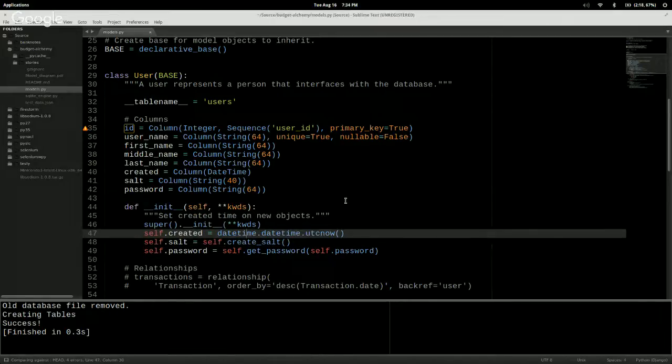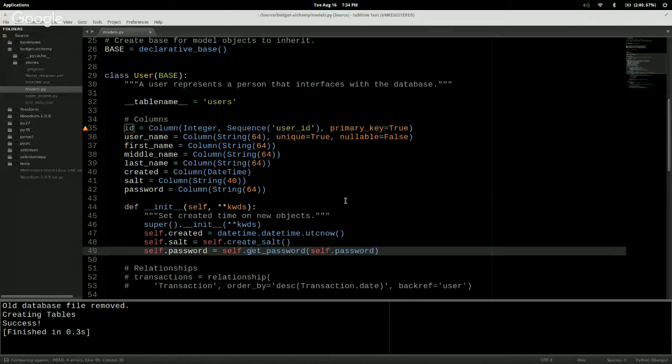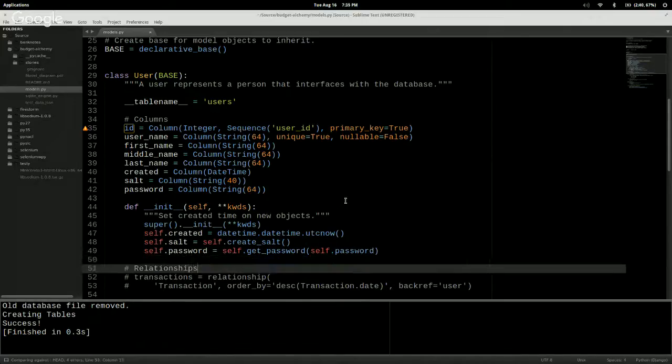So the reason why we're doing an init here is when I create a user, I automatically stamp it. This is when it's created, right? So I'm using the datetime library, and I'm saying UTC now, which gives me the current timestamp in UTC, and it's going to set the created time to that. Right? The salt, we're going to call this function, this method we created. We'll get to that a little bit later. Password, we're going to call this method. We're going to create a new instance of this method.